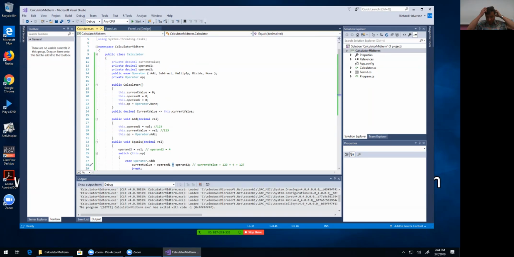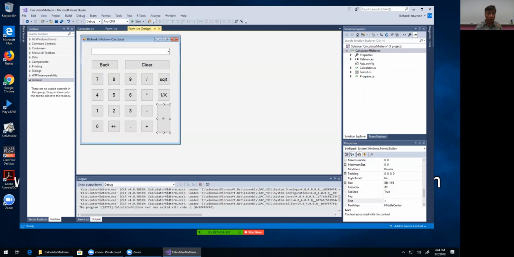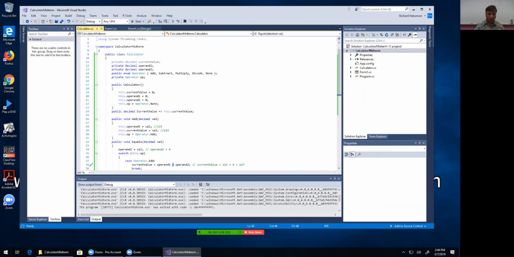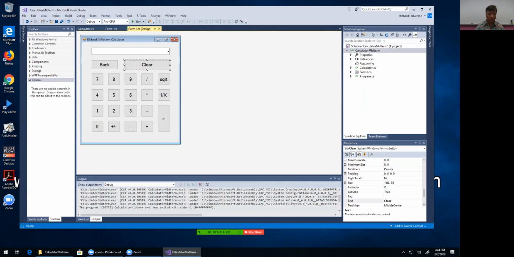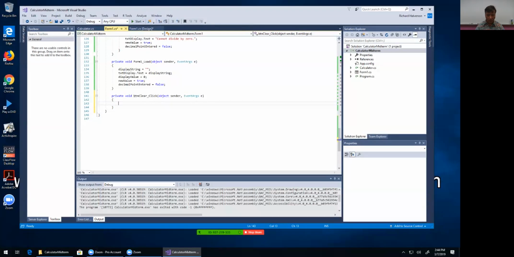Great. I will throw in clear, and I'll throw in square root. So I'm going to do clear. Oh, how about back? Well, let me throw in clear. And so that's this, clear. Let me double click on clear, and here we are.